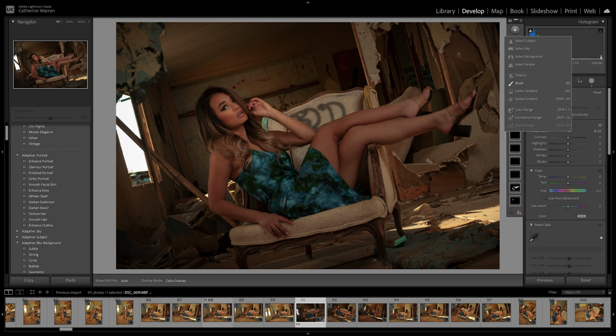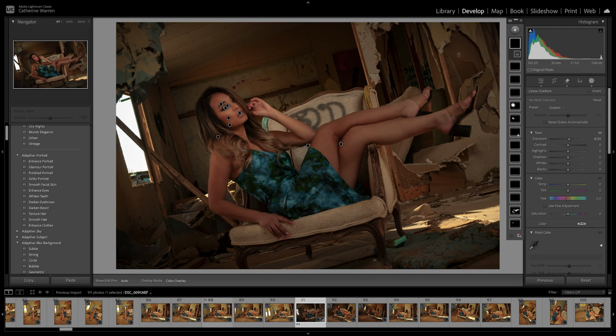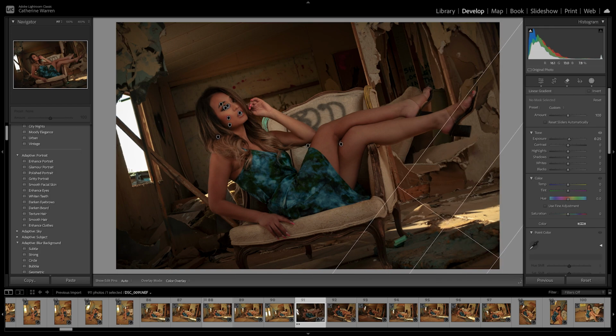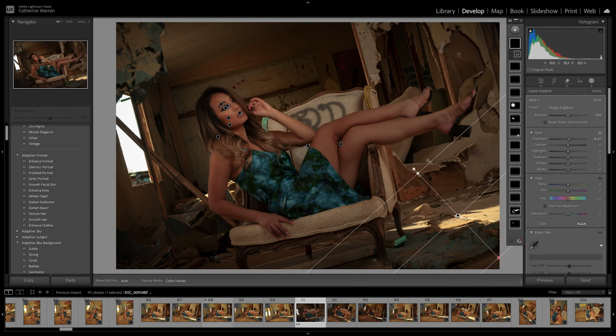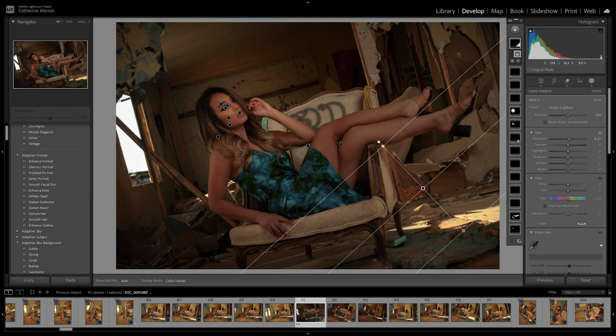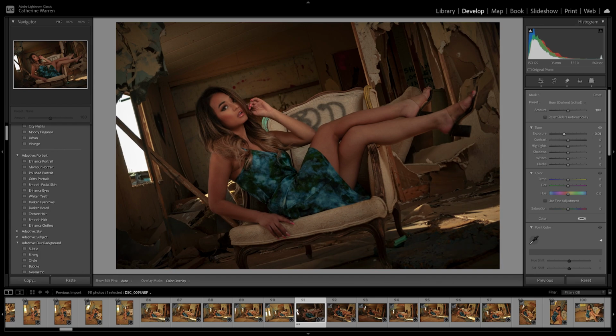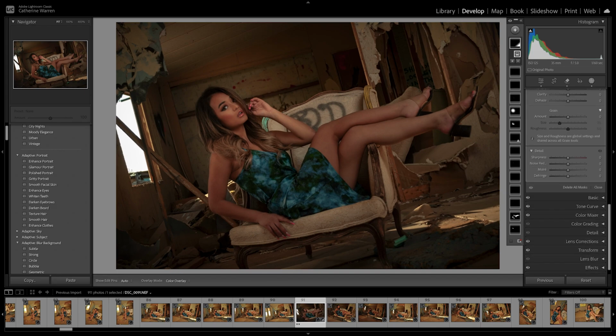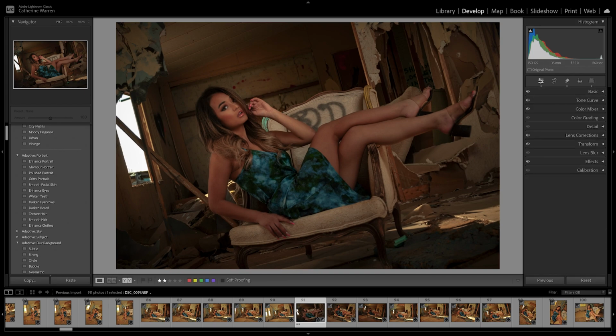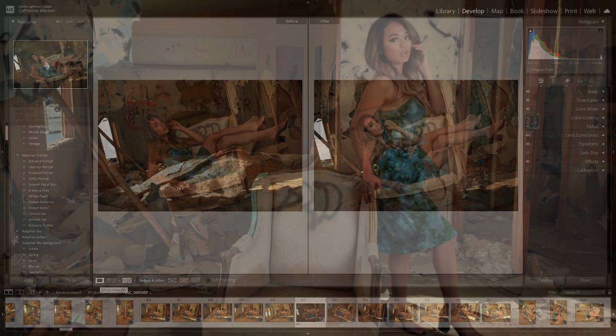We're just about done. The only other thing that I can think of is doing that linear gradient for the highlights right below her feet. And there you go. All right, before and after. So here they are. What do you guys think?